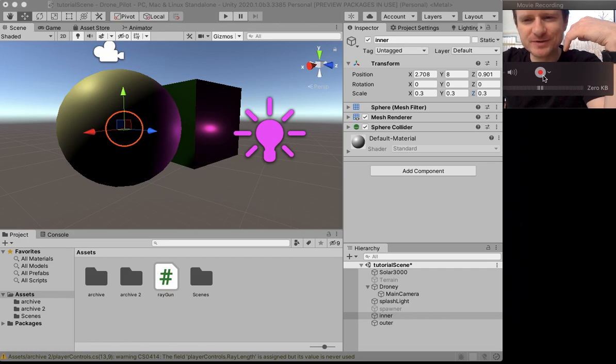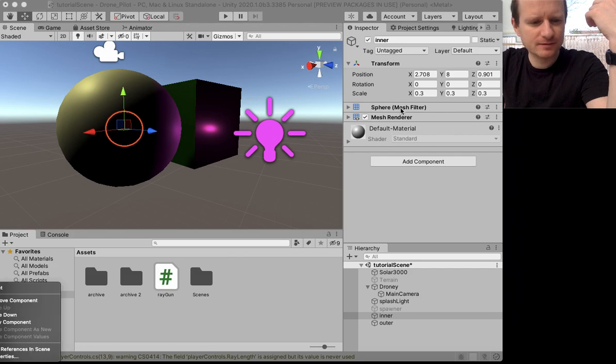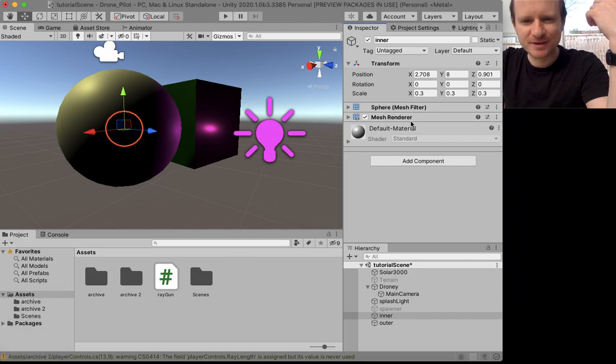I just got that mic. I hate it when this microphone thing comes up. There we go. It's gone away. For the inner one, you know what? I can remove component. Now that's weird. I've got my menu coming up down the bottom. What's going on there?